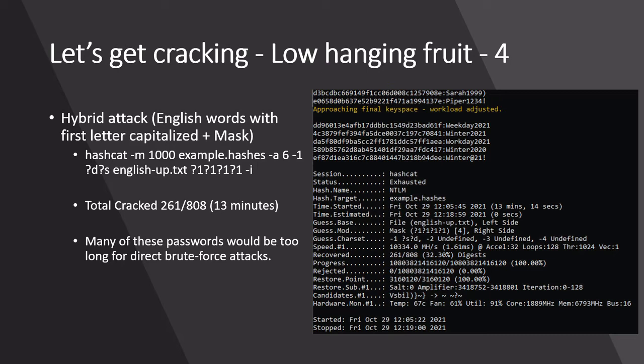I created a custom character set with a key space that contains special characters and decimals only. And we're going to use 4 of those for this attack. And we're going to use the increment -i switch to increment through the mask. We run the attack, and this time we've cracked a much larger number of passwords in a single 13-minute attack. So the total cracked password count is now up to 261, which is 33%.